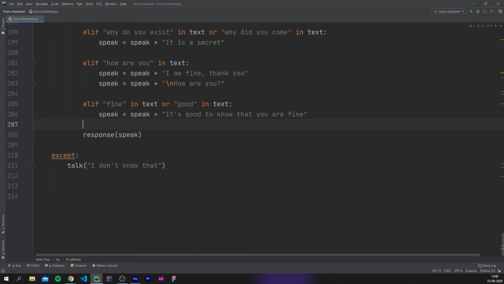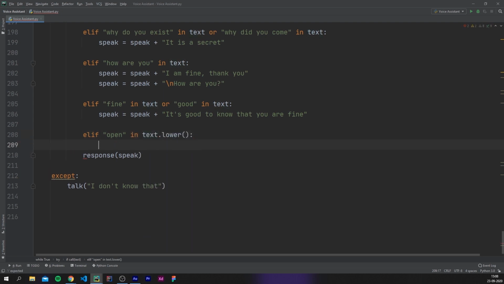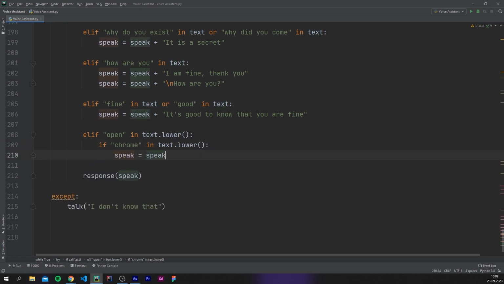So now let's add a few more elif statements. First, let's check to see if the user said open. So elif open in text.lower. Now let's check if the user said Chrome. So if Chrome in text.lower, speak equals speak plus opening Google Chrome.